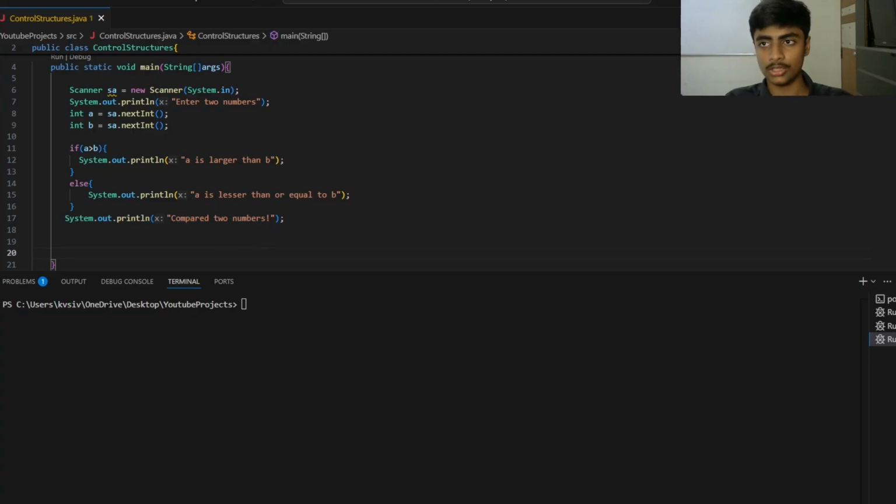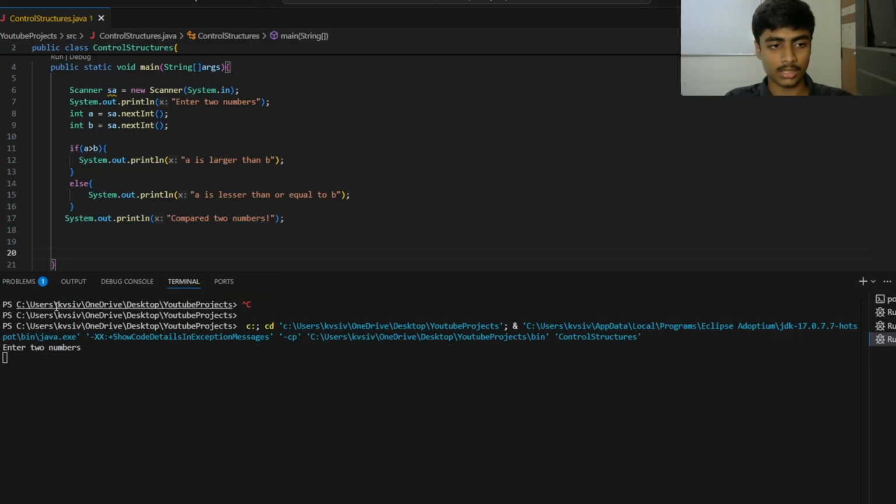To show this, I'm going to execute this program. Over here, it asks me to enter two numbers, and let's just enter the same number. So let's just say 3 and 3. Over here, our condition is clearly false, so we're going to execute this else statement and then move on to this println statement and print it. When I click enter, you notice that we get two outputs. We get A is lesser than or equal to B, which is what we predicted, and we also got compared two numbers. The println statement that's printing compared two numbers does not depend on the condition.